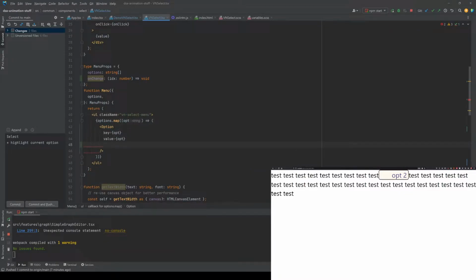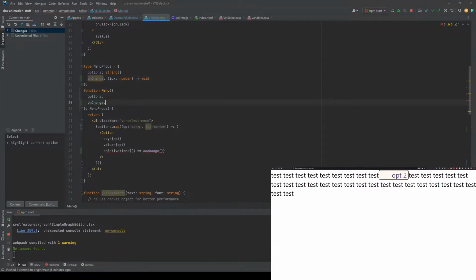Let's call this on activation. We need the index. And then we can just call the onChange. Oh, I need to still add it to a parameter list. And then we can just call onChange with the index of a clicked option.